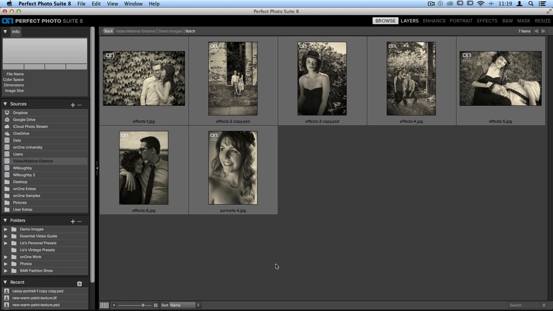Resizing an entire group of photos to prep for the web is actually very easy here inside Perfect Browse using our batch function. I have 7 different images that I've edited. However, I forgot to resize them and get them ready to place up online, so I'd like to do that now. The first thing I need to do is select all of my images.